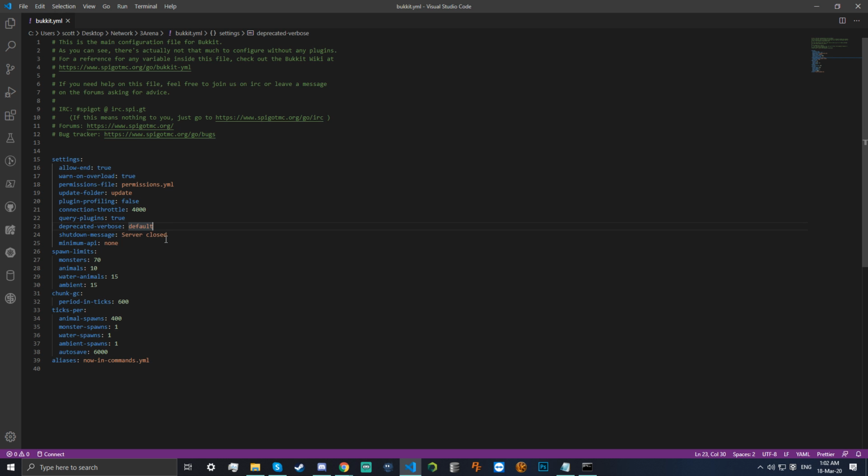You can allow an end or not. For any of you wondering what that is, that means if you jump through an end portal, it will teleport you or not if you have an end. Action throttle, and then set this to -1.